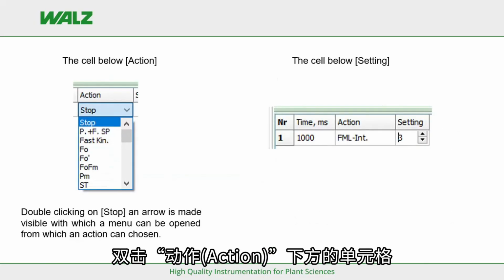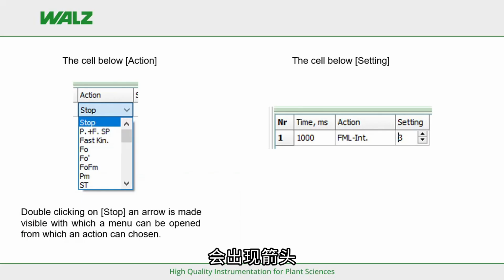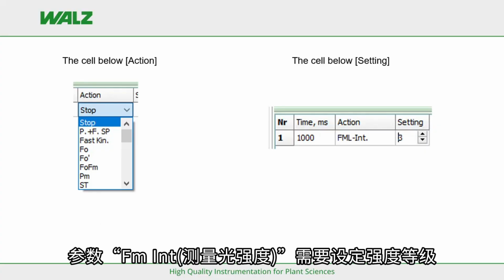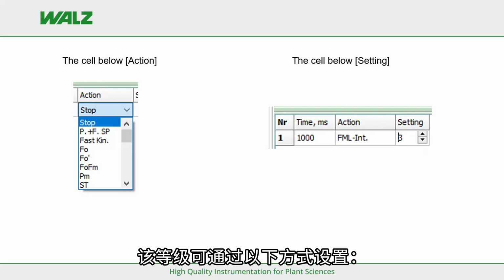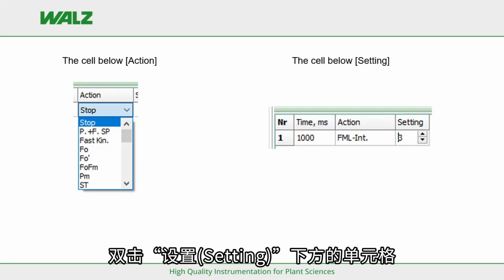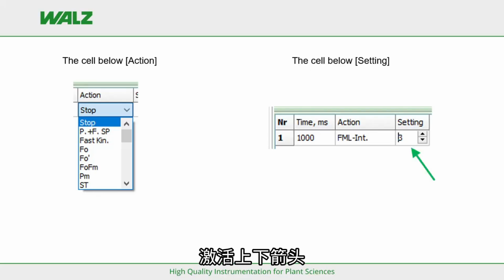Double-clicking on the cell below action, an arrow shows up. Clicking on it makes a drop-down menu visible, where the user can choose an action, for example FML-int. The parameter FML-int, measuring light intensity, requires an intensity level. This level can be set by double-clicking on the cell below setting. This activates up and down arrows with which the level can be set.